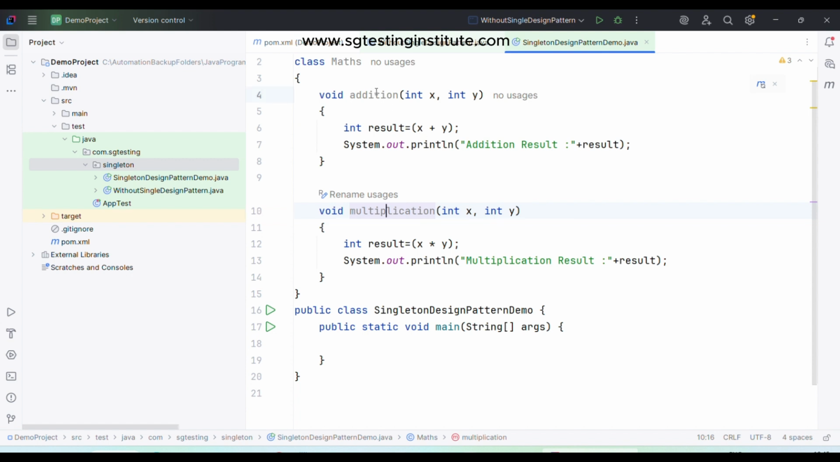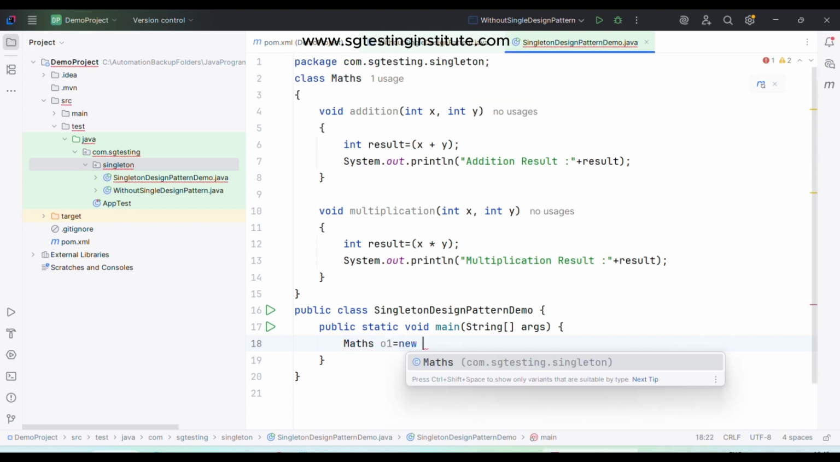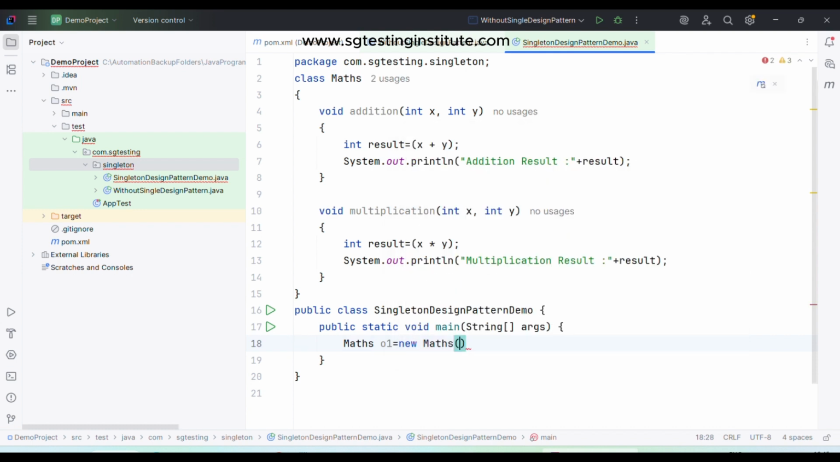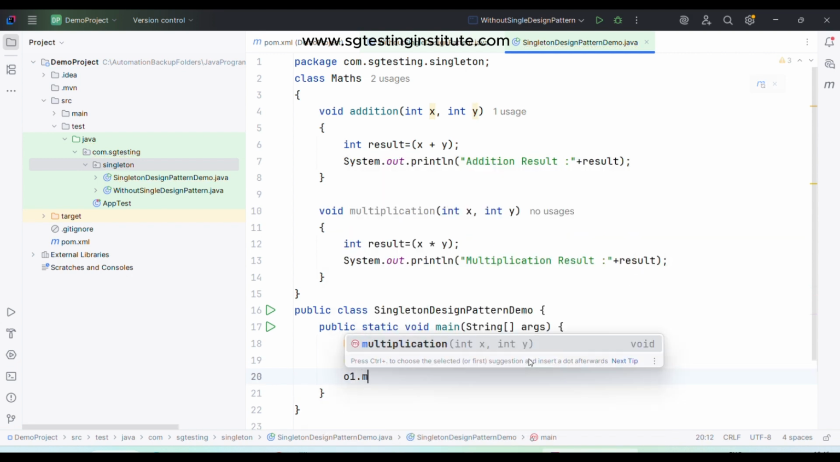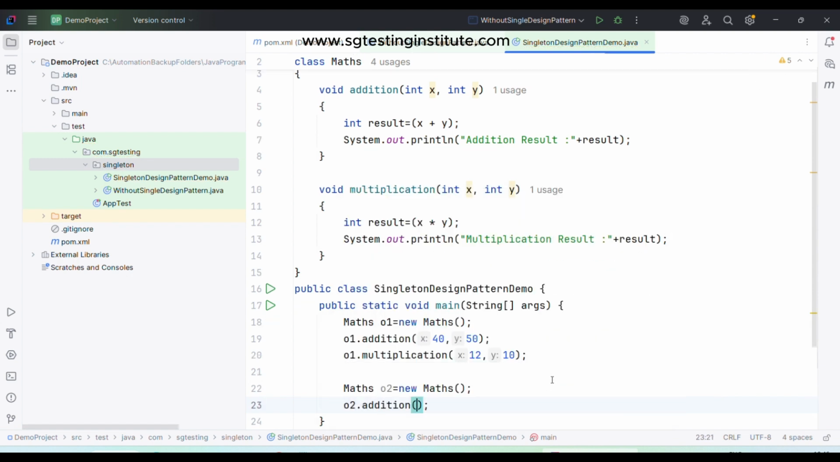Now in order to run these two methods, we need to create an object. Mass o1 is equal to new mass, because it is a separate class. O1 dot addition, provide different values 40, 50, and O1 dot multiplication you can provide 12, 10. You can pass different input. I would like to create one more object. Based on the object, again I would like to access some value.